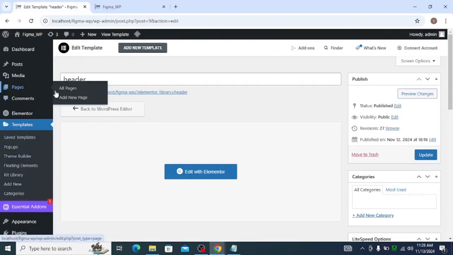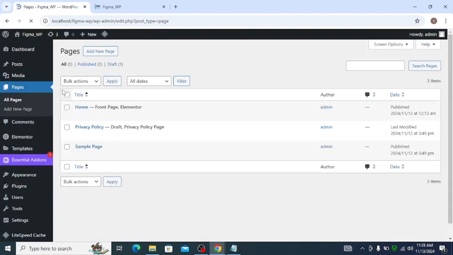So let's go to the pages. I just want to go and design the home page. So let's design this with Elementor. So we want to design the home page, and then the first thing we want to design in the home page is the hero section.